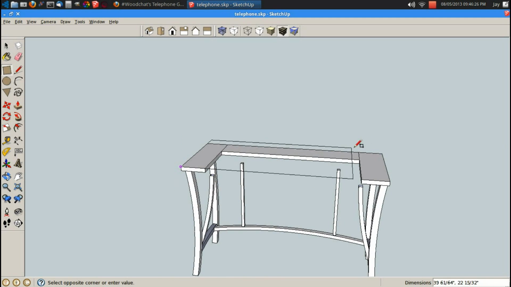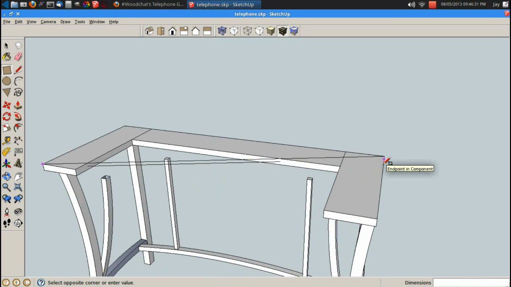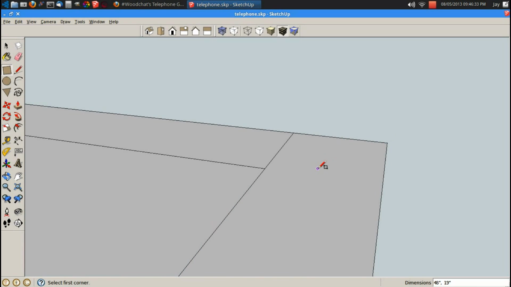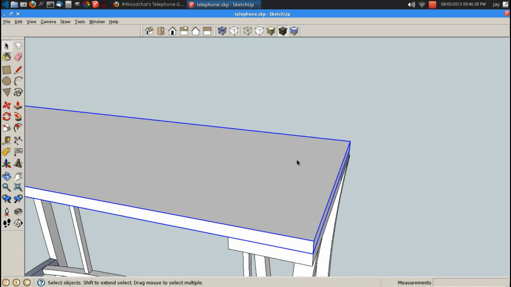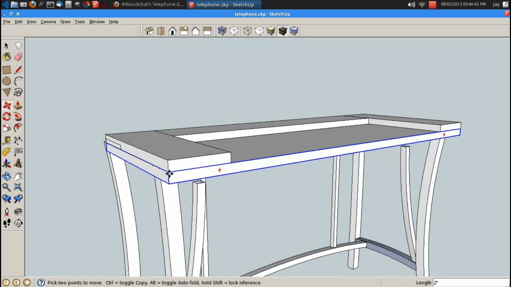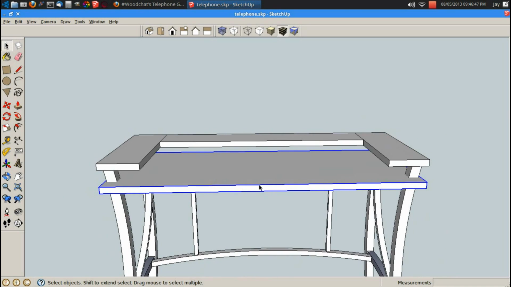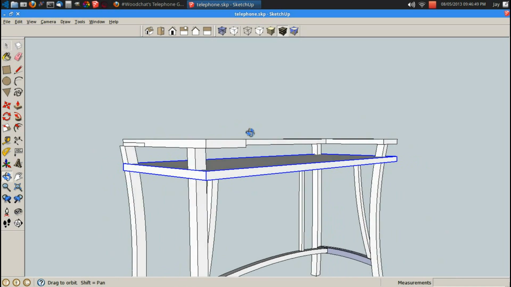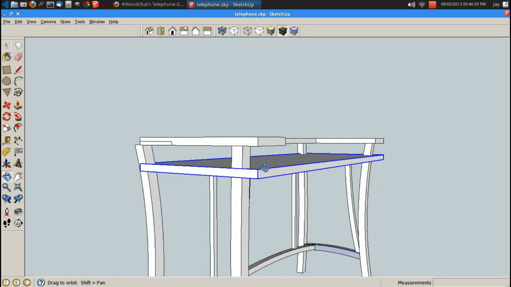R for rectangle from this corner to here, having the same perimeter. There we go. P for push pull, let's push it up 1 inch, enter, spacebar, triple click, G for component, enter. Now I can M for move, and let's move this one down, and then move it down again with a spacing of 2.5 inches, enter. And that's pretty much what I'm going for with these sizes. This will give a nice usable surface area to slide papers back and forth if you are using this as a work surface. So I really like that.